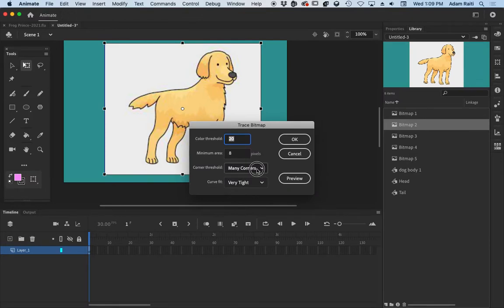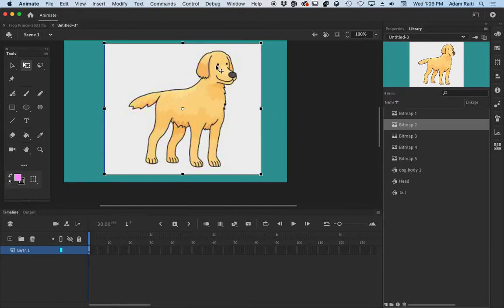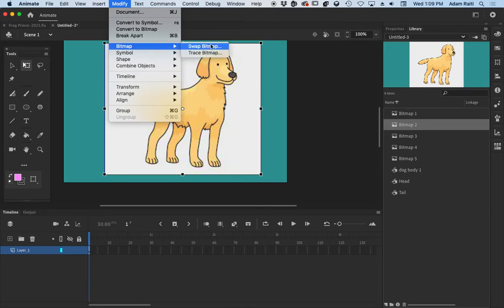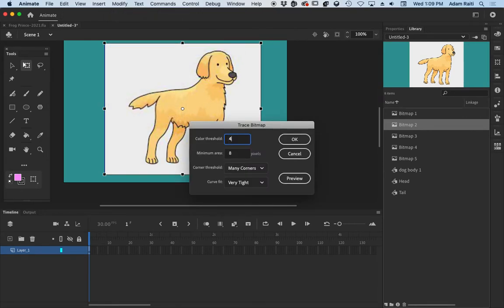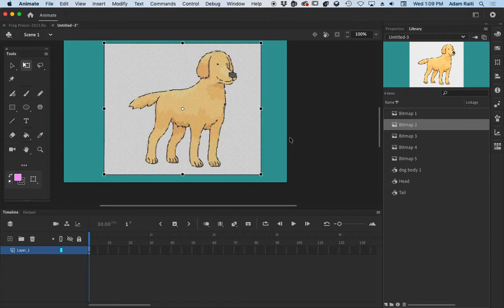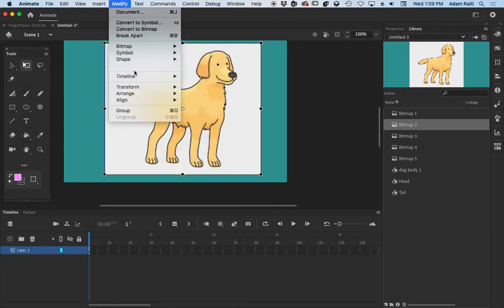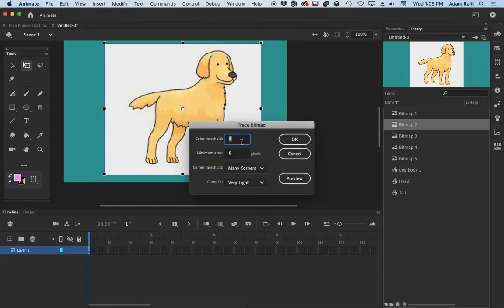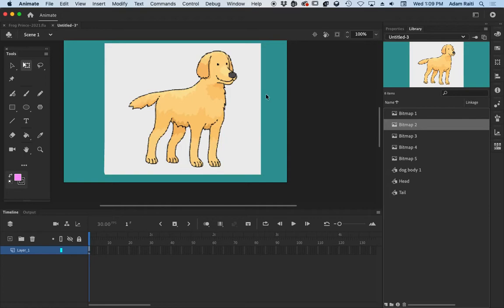So I'm going to make this a color threshold of, let's say 10. It's having a hard time getting these details. That was a little bit better. Sometimes what's best, yeah, that worked out pretty well. Sometimes you just have to pick a better image, you know. I mean, it's just like how it is.